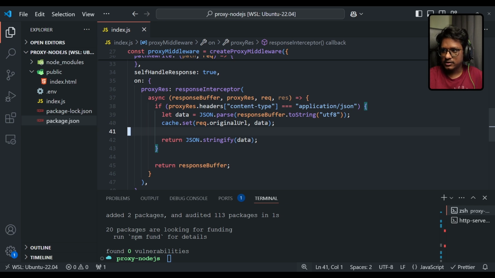So cache.set with req.originalUrl, which is the cache key, and the data, which is the response data. That's it. Then we return it as is. If this is not the case, we are returning the actual response buffer as is.